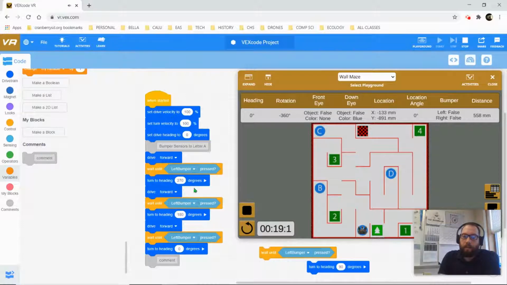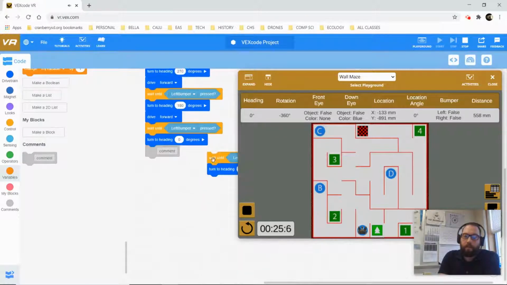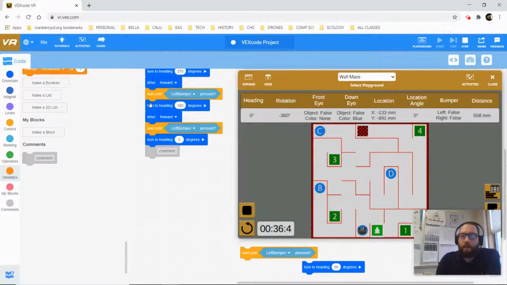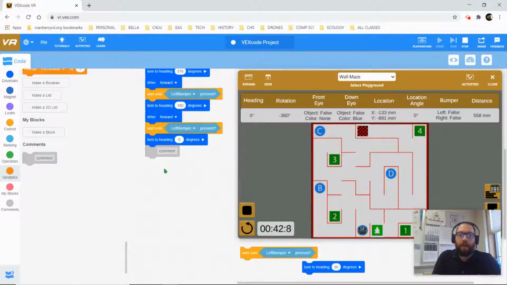And I'm going to have to move these down because as I move my code down, as I build more code, those are going to move up with it, right? So we'll just leave it here for now. That's okay. All right, so moving on. Right, this time, what did we have for the last one? We said bumper sensors to letter A.